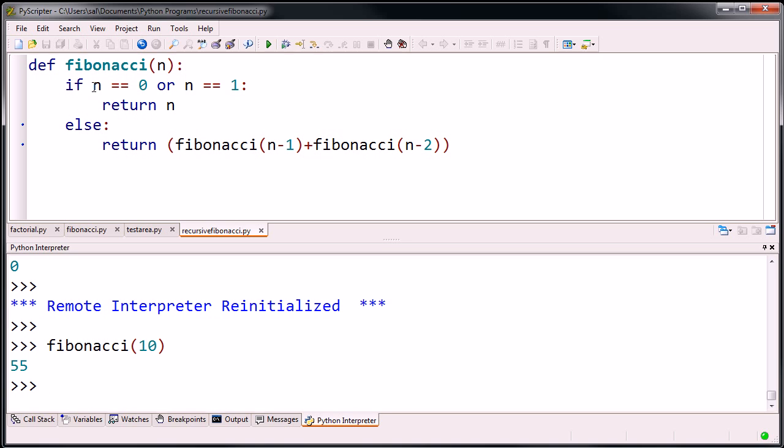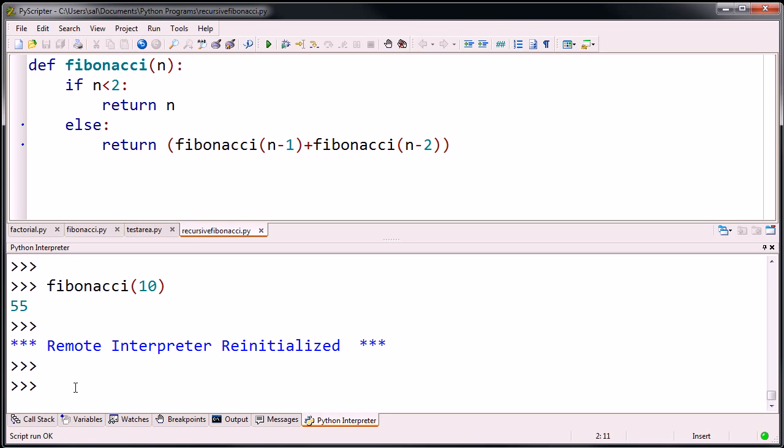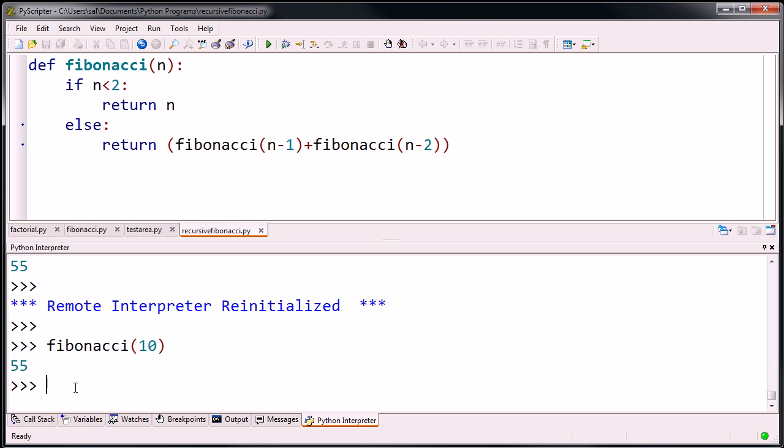Or you could even simplify it more. If n is less than 2, that should also work. Because then if it's 0 or 1, you're going to return n. And otherwise, you're going to do all of this business. So let's try that out. So we ran it. And let's try Fibonacci of 10. Now, it seems like the computer is able to do this really quickly and all the rest of it.